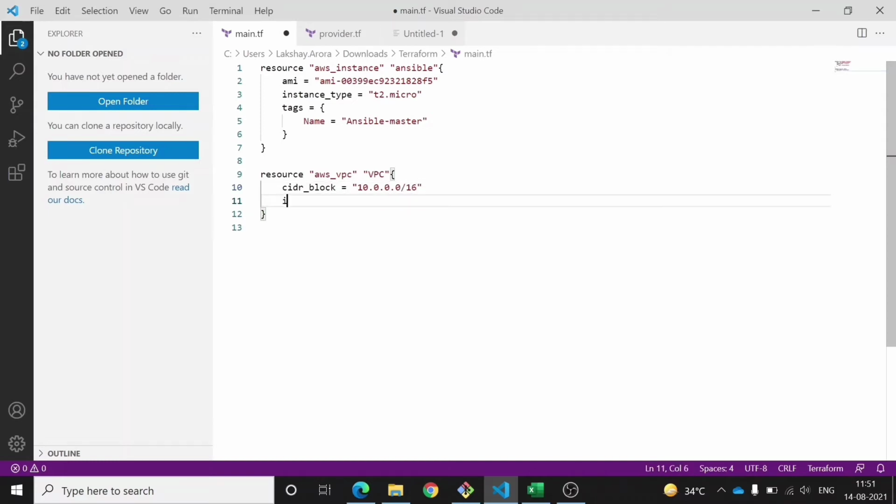And after CIDR block, you can check instance tenancy equal to default, and then give tags name equal to my VPC. Okay, so this is the block which will create your AWS VPC, virtual private cloud. So CIDR block of your VPC, instance tenancy I have taken default, and the tags given to your VPC.